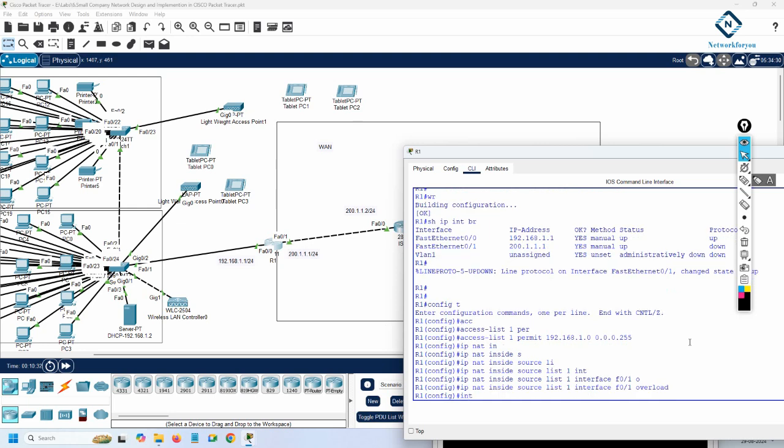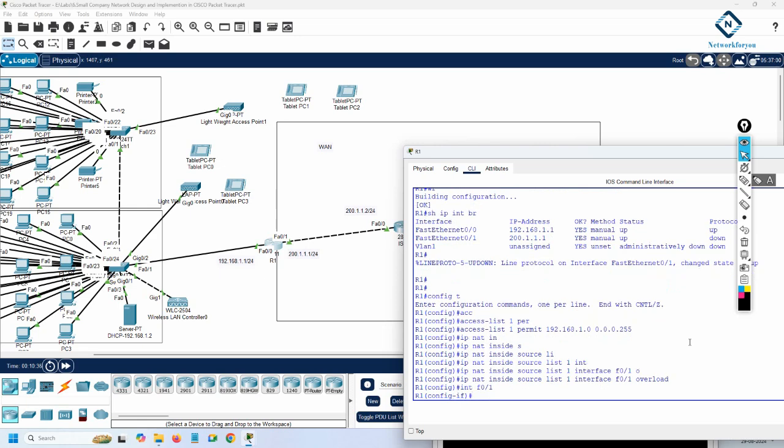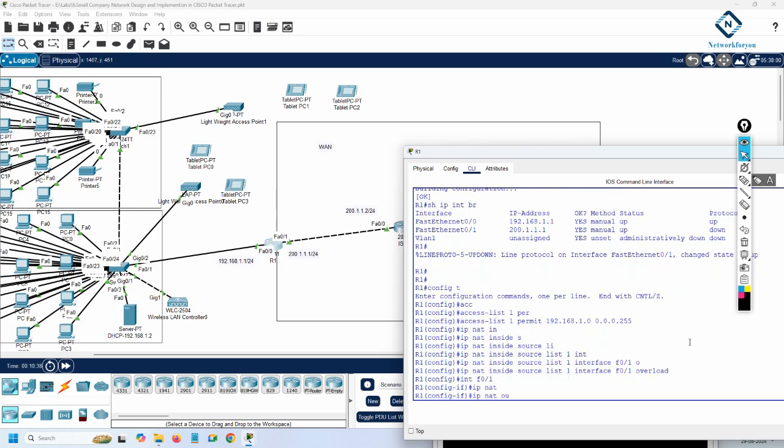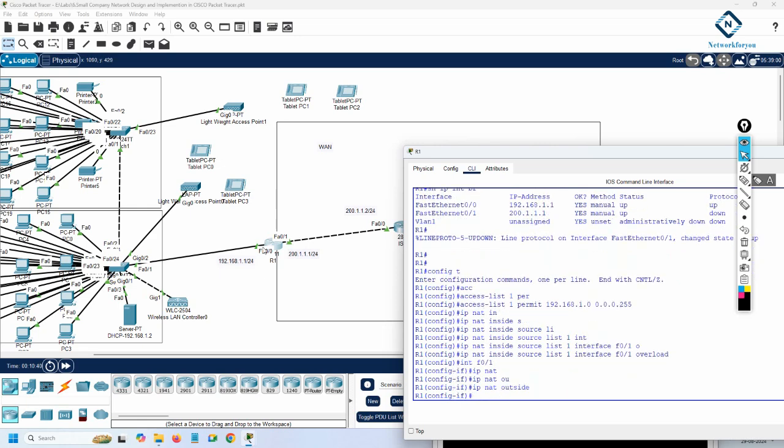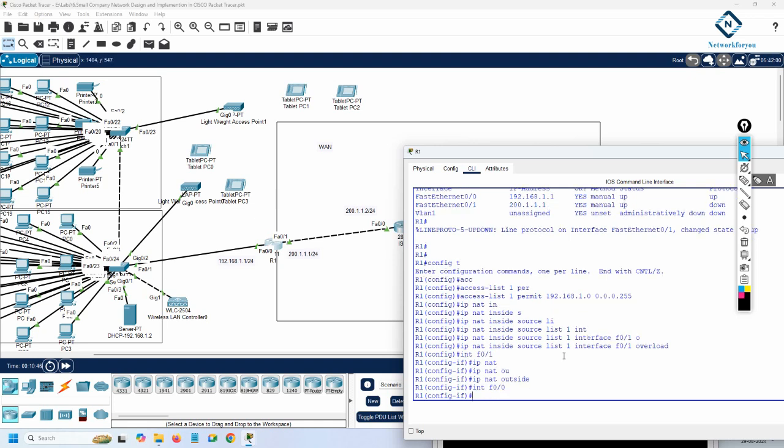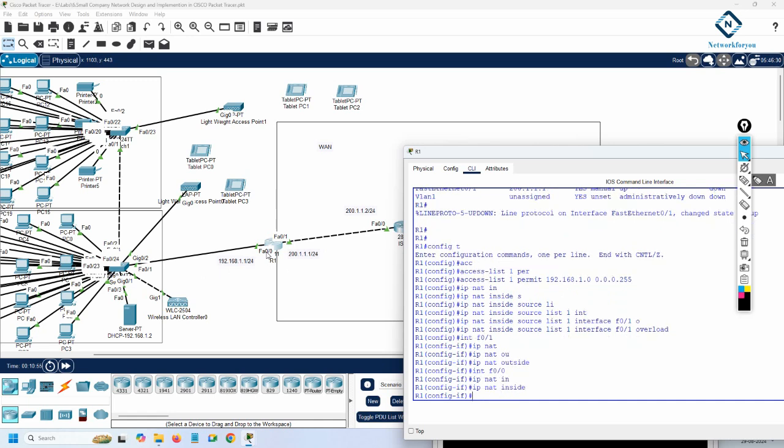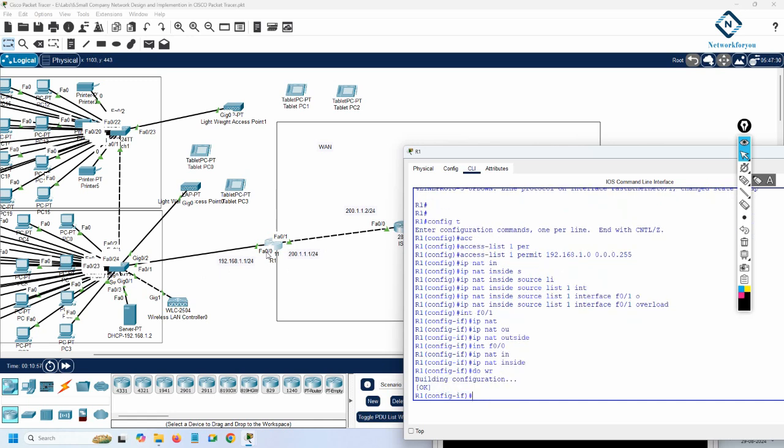After that you need to go under that interface F0/1. You need to write ip nat outside, because this interface is going outside. If you see, traffic is coming here and going outside, and then you need to go to another interface, whatever interface you have. So we have this interface FastEthernet 0/0. We need to write ip nat inside. Okay, so I put ip nat inside, ip nat outside. So this way we will configure the NAT PAT. So NAT PAT configuration is done.